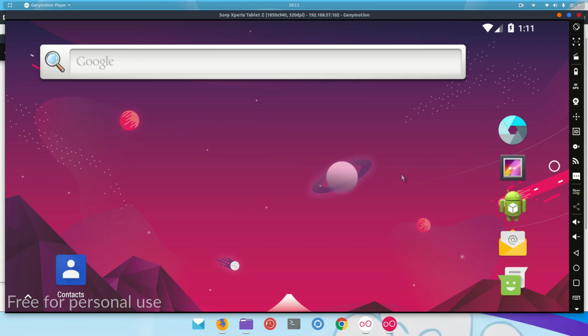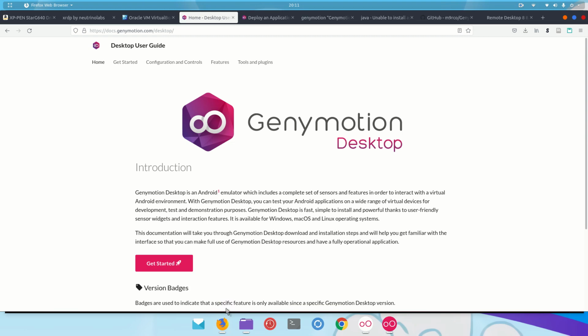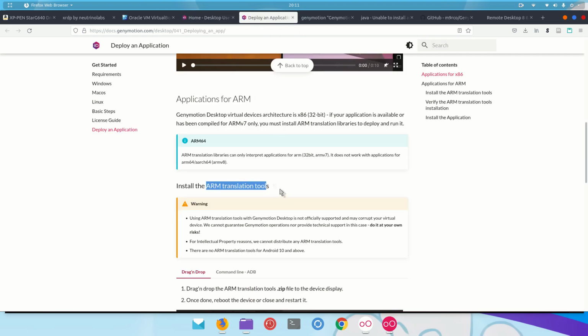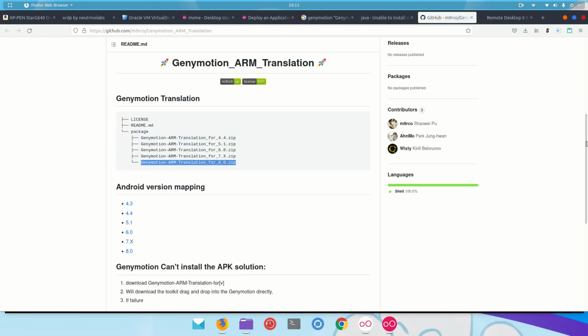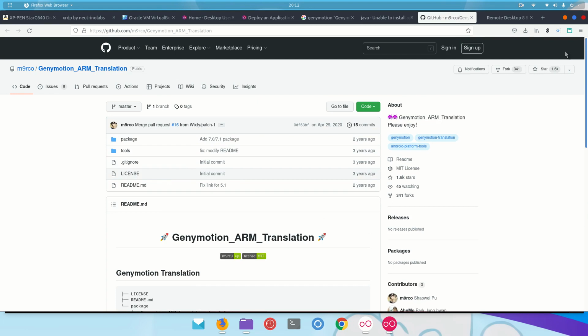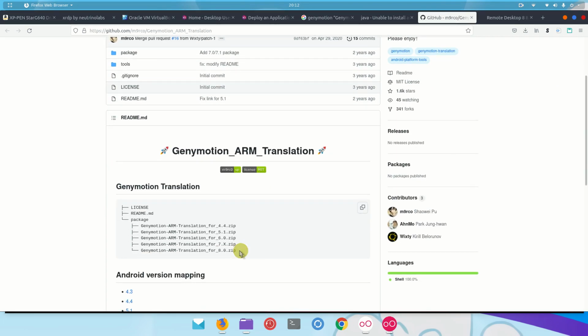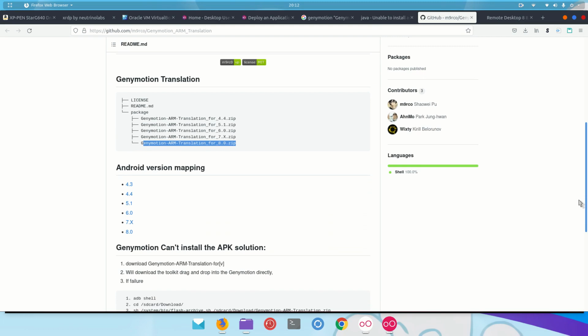So once you've got this running in Genymotion, the next thing you need to do is install the ARM translation tools. And you need these in order to install other apps, right? So first install the ARM translation tools, which you can get from here. This is a GitHub repo. And you can see here's version 8. And this is why it needs to be Android 8, because that's the most recent version that you seem to be able to get these things.